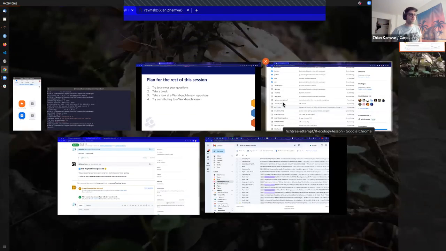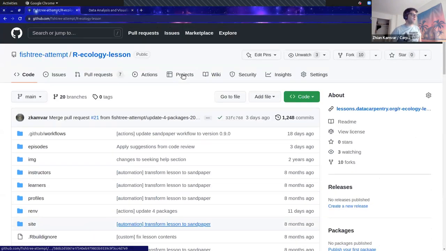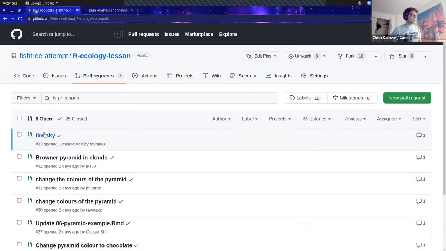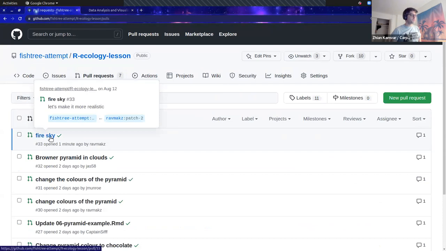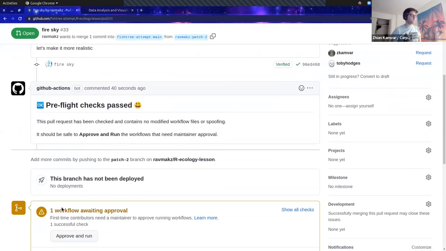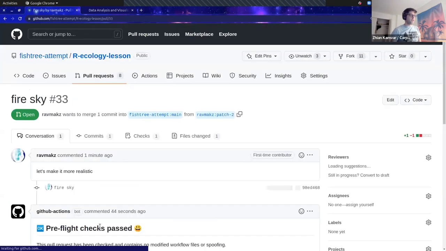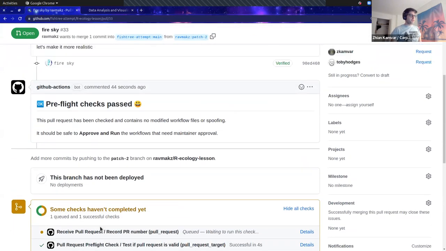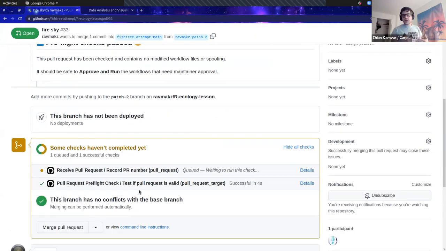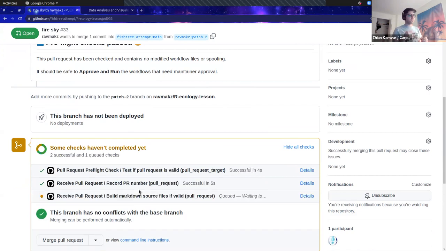my other window in which I'm working on this lesson. And I'm going to approve this workflow and run it. And what's happening here is that on the back end, this kind of step where the maintainer has to click approve and run only happens for new contributors, for people who contribute for the very first time. If they've had their changes merged, then the workflows will automatically run.